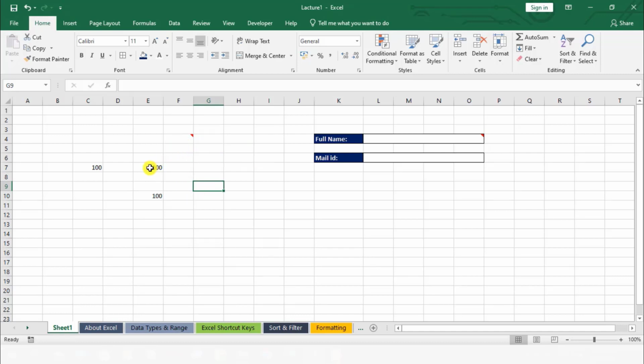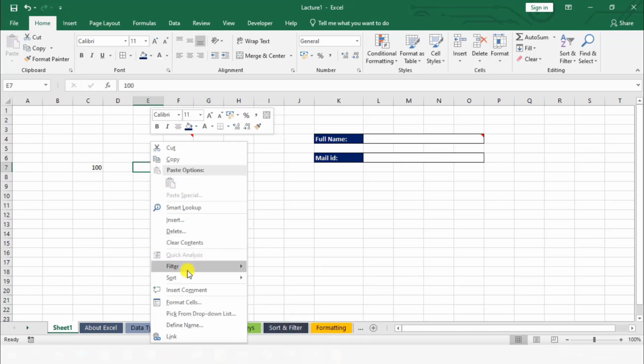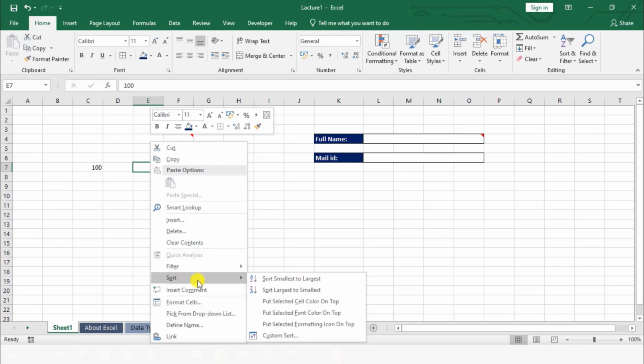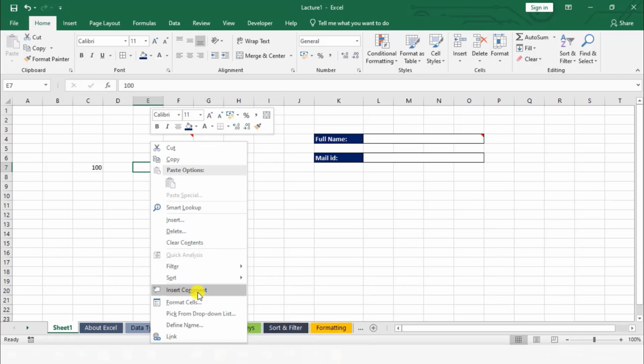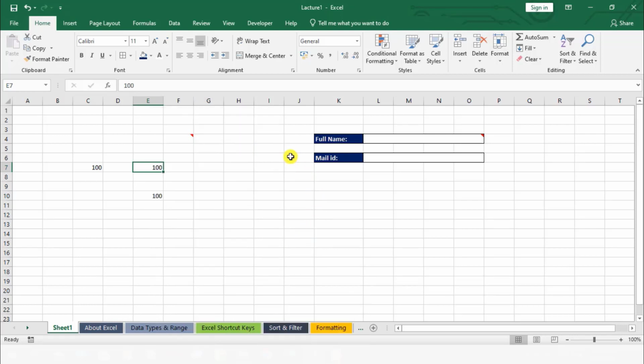Next is filter. We have already seen it. Sort we have already covered. Next is insert comment. You can see I have these two fields, full name and mail ID. When I hover here, you can see a pop-up coming with the value, please write your full name. How can we add a similar pop-up comment in this mail ID field?